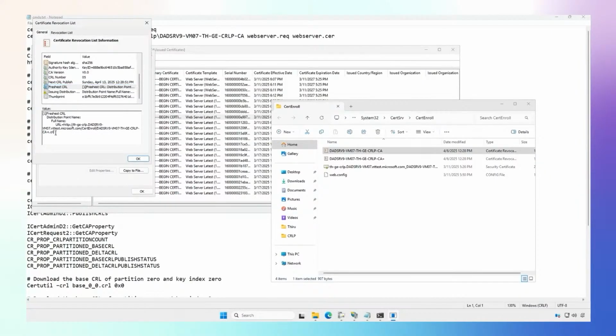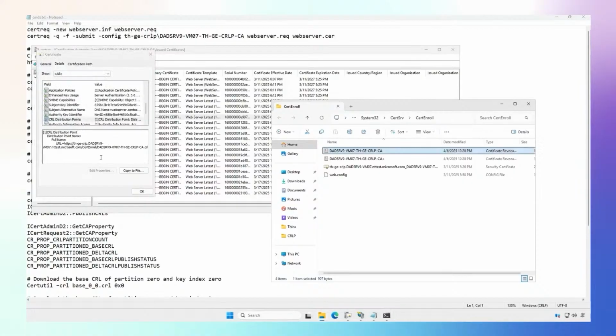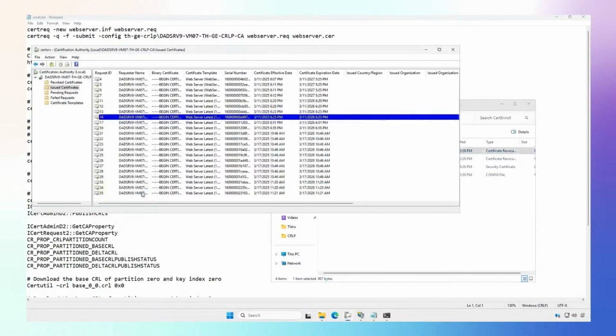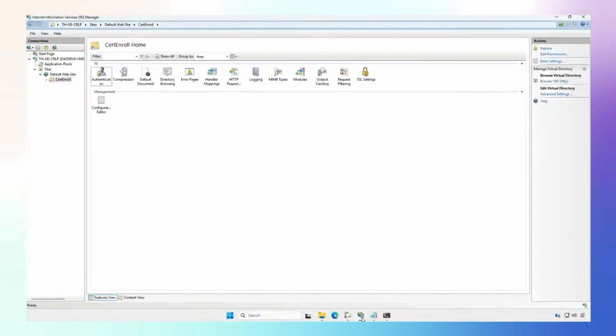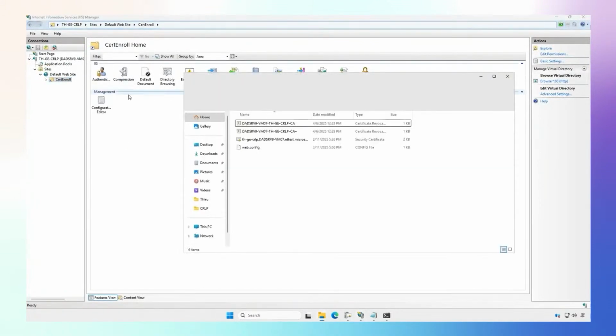Once it has both base and delta, it can determine the revocation status of the certificate. We also need to make this URL available to clients. So what I've done is I installed IIS on the CA, but of course this is not recommended on production for security reasons. I've also created a CertEnroll virtual folder. This is currently pointing to the same physical location where the CRLs are being published.